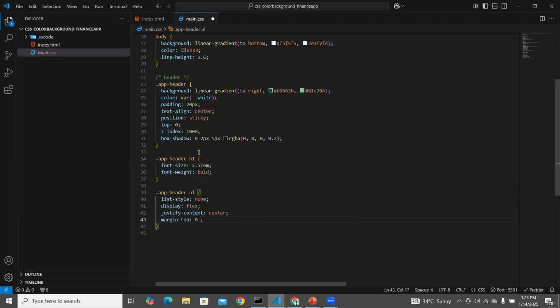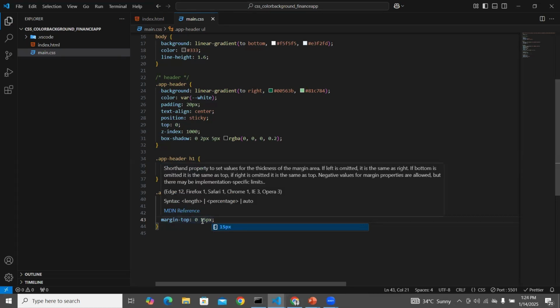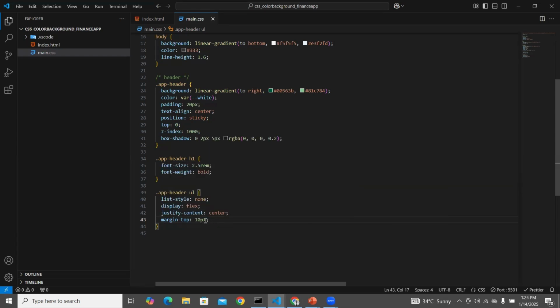0 pixel left and right, 15 pixel, 0 pixel top and bottom, 15 pixel. Okay, mine to the top, let's just do 10 pixel. As simple as that, 10 pixel from the top, right? Then let's do dot app header, the list element inside the app header.